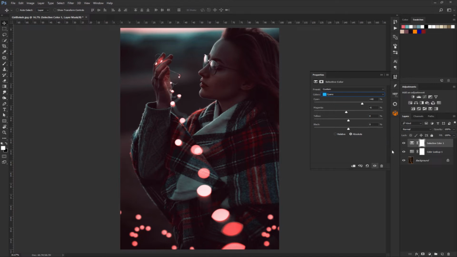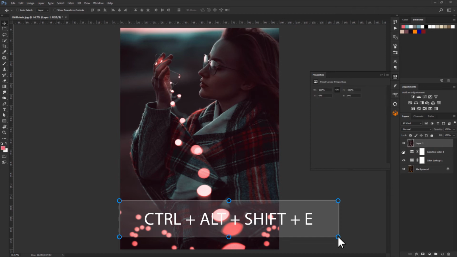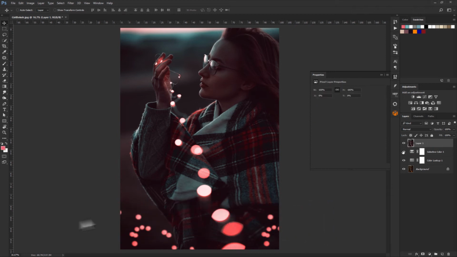Very cool. Now just look at the before and after of the photo. This is before and this is after, but this isn't the end yet. Let's merge all the layers. Control Alt Shift E. And there we have a new layer in which all the layers are merged. Rename it to Basic Correction. And let's play around with this photo again.